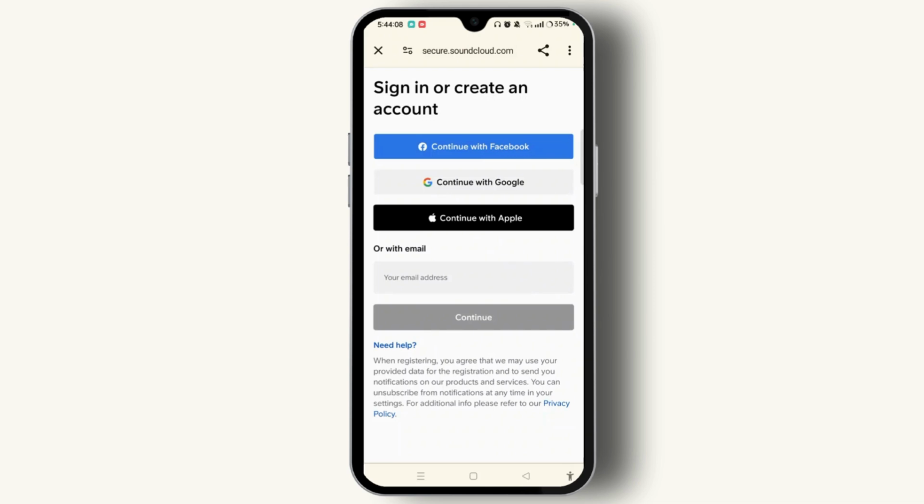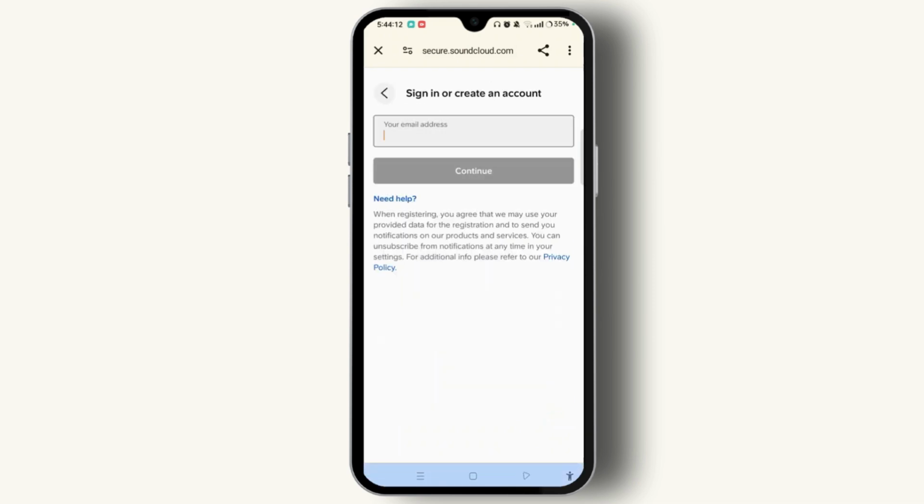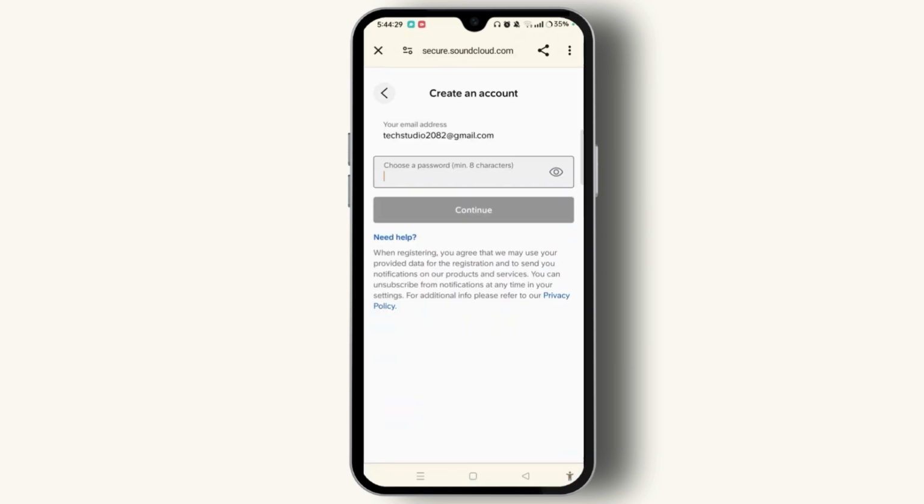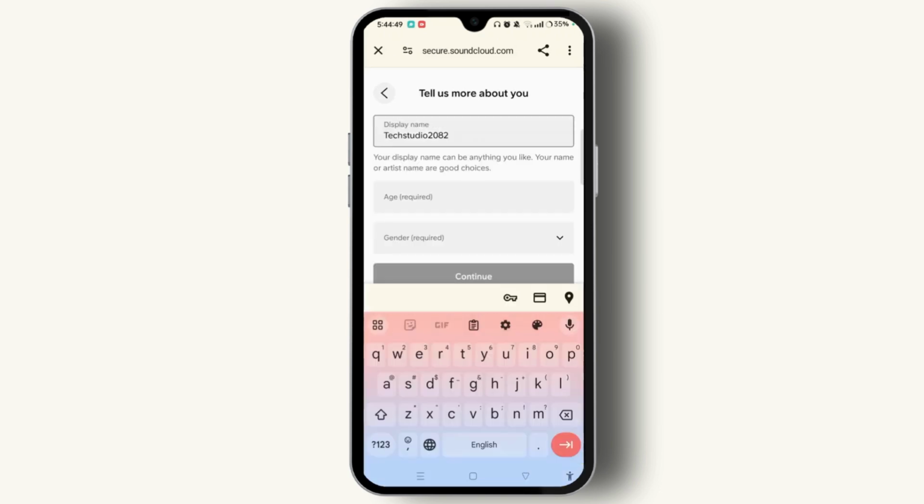But for now, let's continue with email. So enter the email address and once you enter it, tap on the continue button. Now on the section, you have to choose a password that must be minimum 8 characters. With the help of the I button next to it, you can easily recheck the password. And once done, tap on the continue button, which is underneath that.